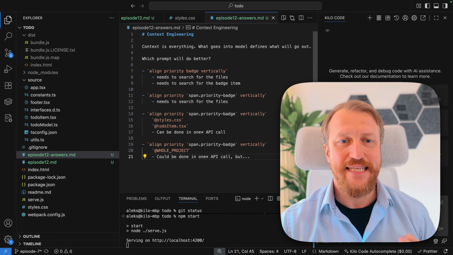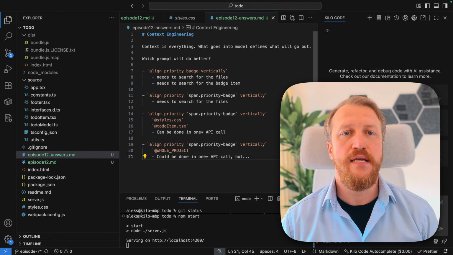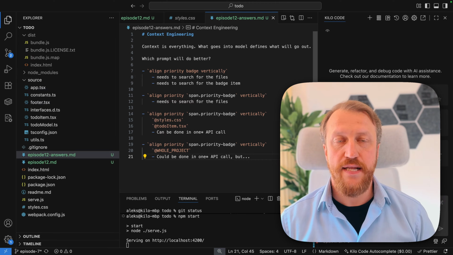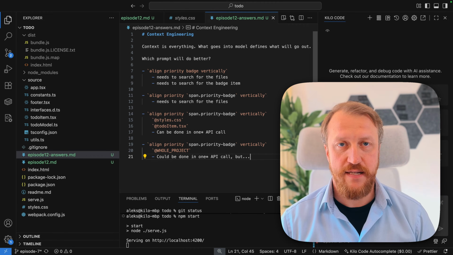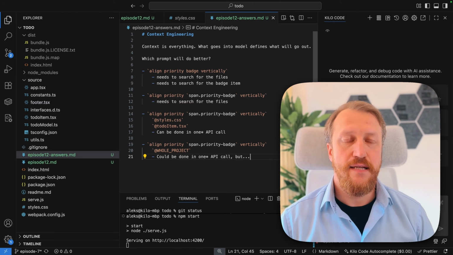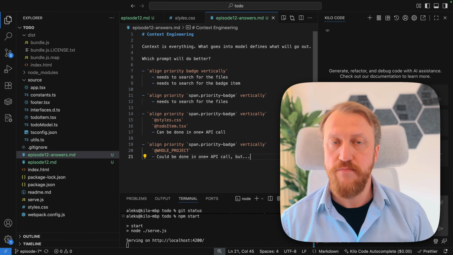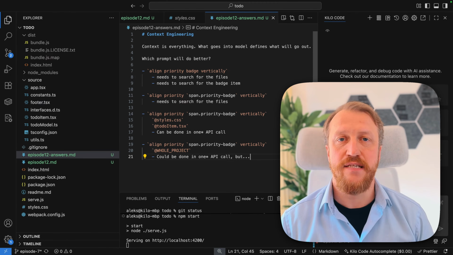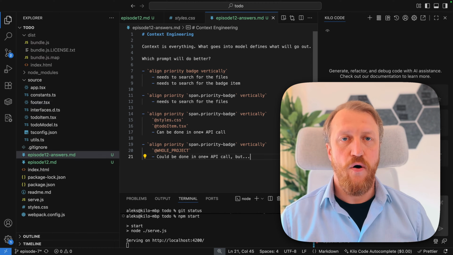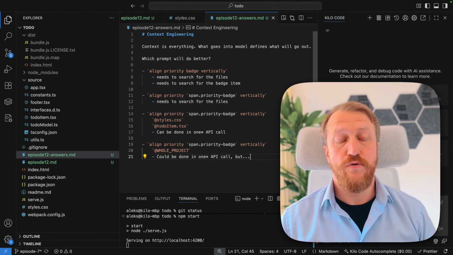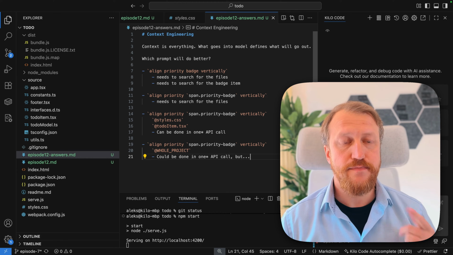Technically, this second approach can lead to your task being done in one API call, because you give immediately everything the model needs. Now, again, of course, it's a very simple example. I just want you to really understand and embrace the idea of context management, context engineering, as some say.